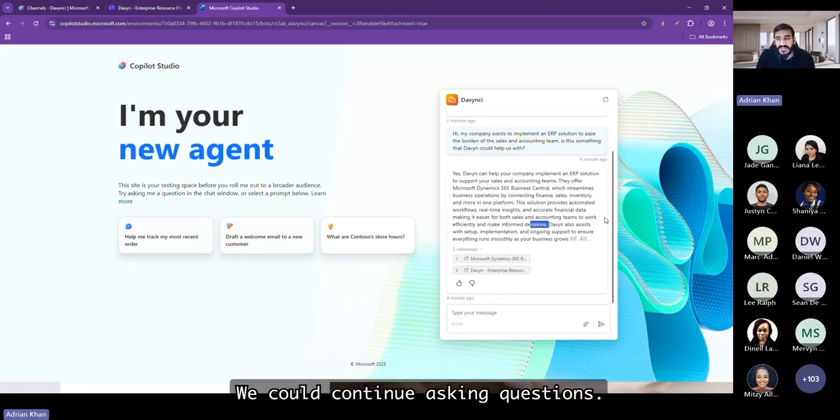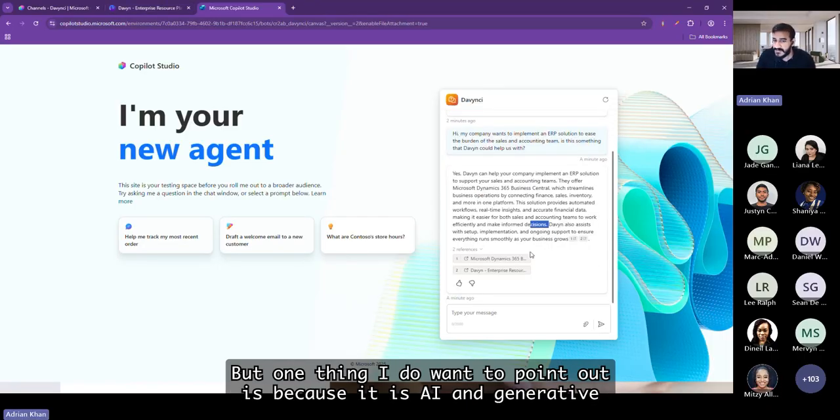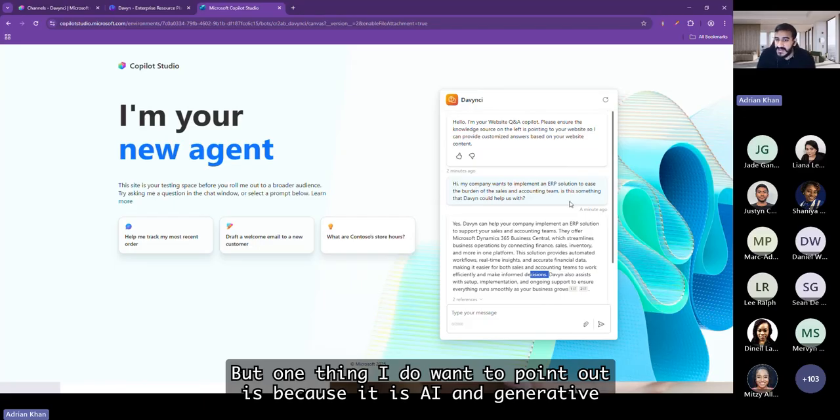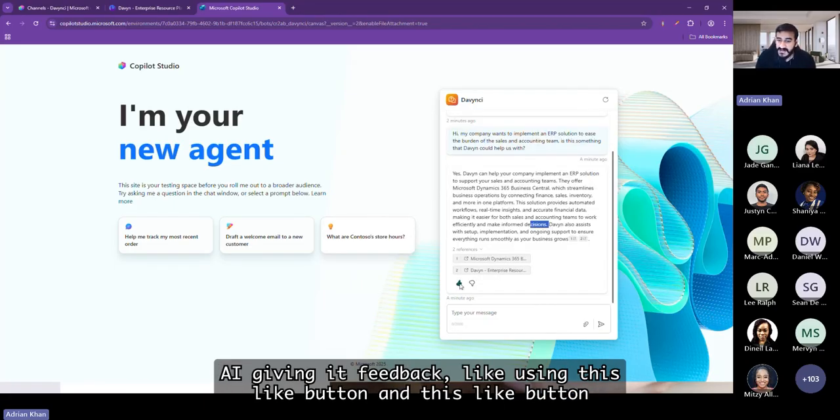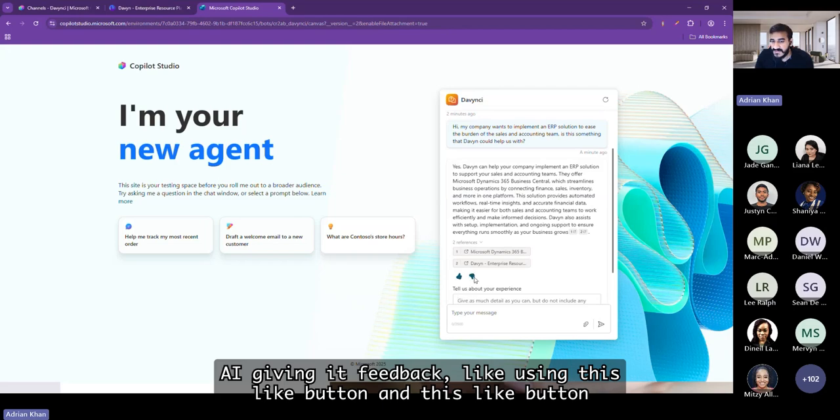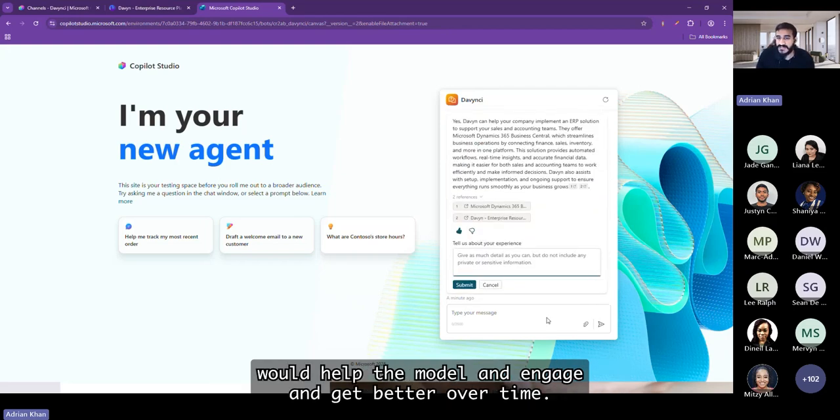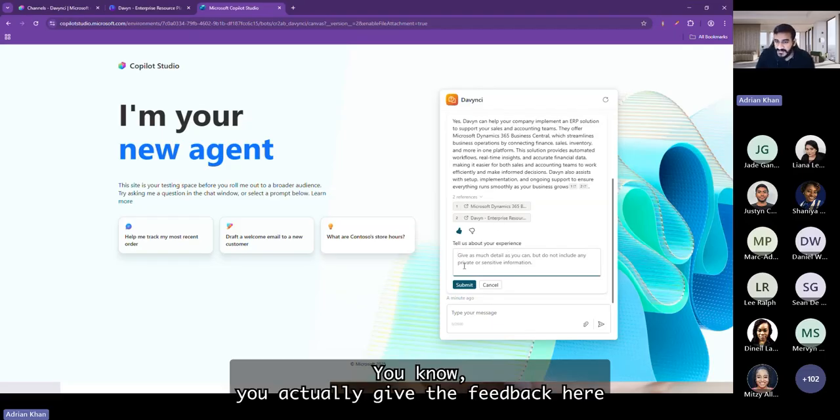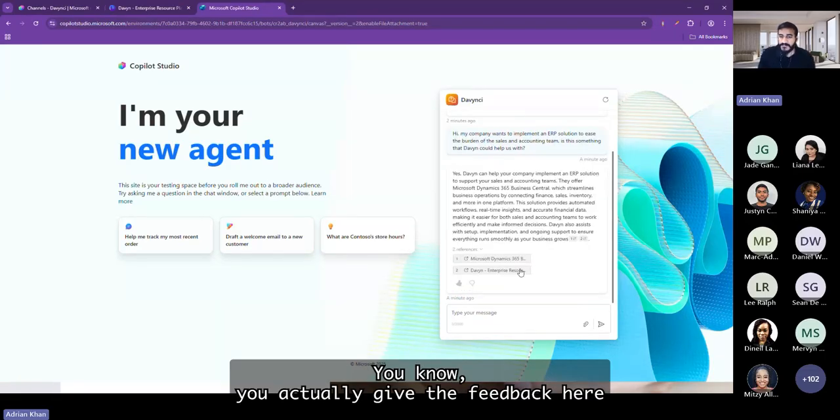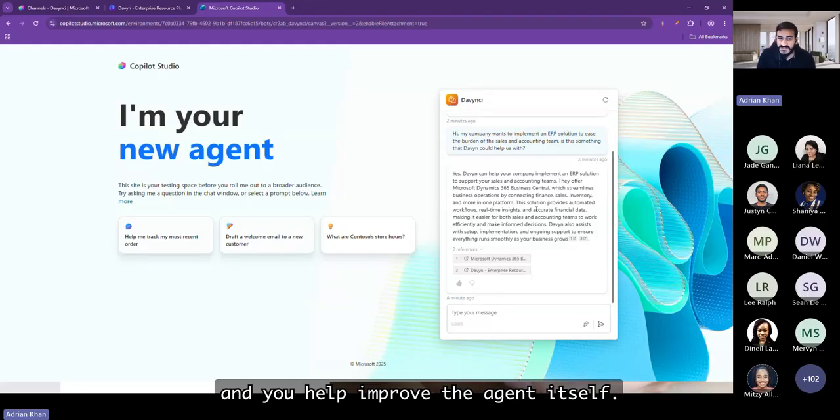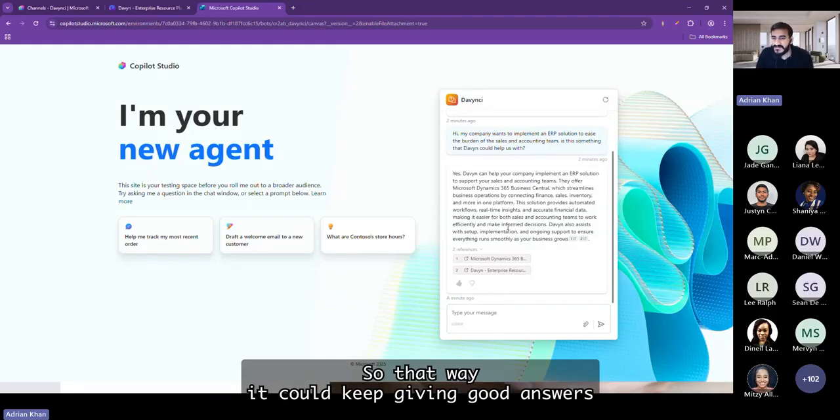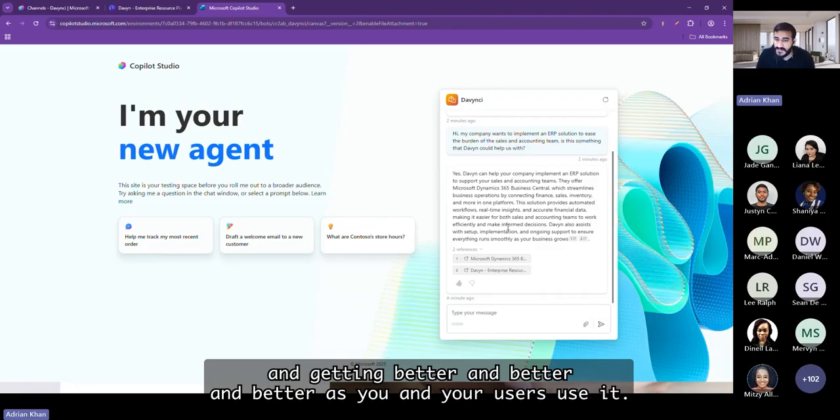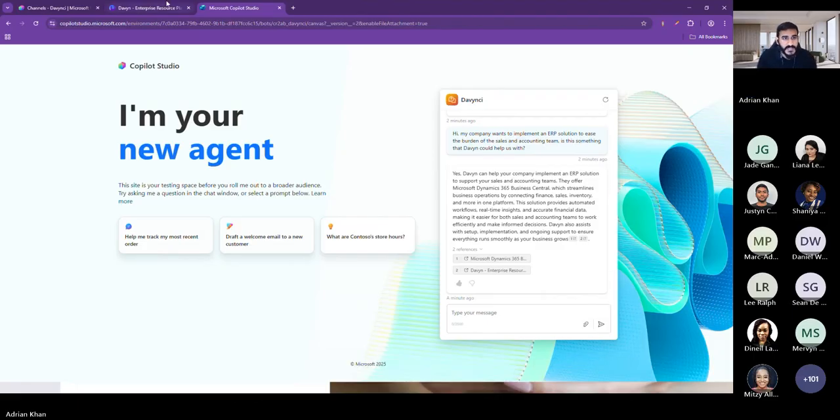And that would be it. We could continue asking questions, but one thing I do want to point out is because it is AI and generative AI, giving it feedback, like using this like button and dislike button, would help the model and the agent get better over time. So I would encourage that you actually give the feedback here and you help improve the agent itself. That way it could keep giving good answers and getting better and better as you and your users use it.